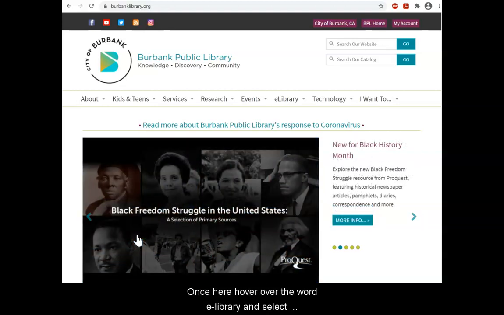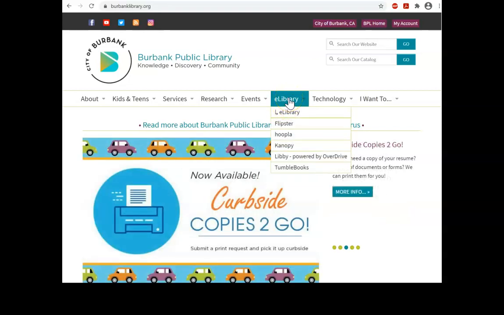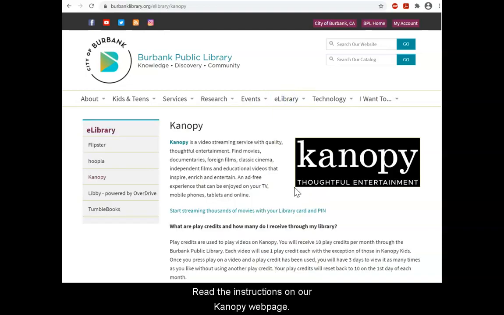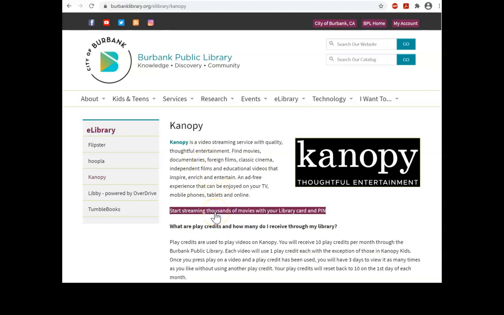Once here, hover over the word eLibrary and select Canopy from the drop-down menu. You may also click or tap on eLibrary and select Canopy from the options on the page. Read the instructions on our Canopy webpage. When you are ready to continue, click or tap the blue Canopy in the first paragraph, or select Start Streaming Thousands of Movies with your library card and PIN.